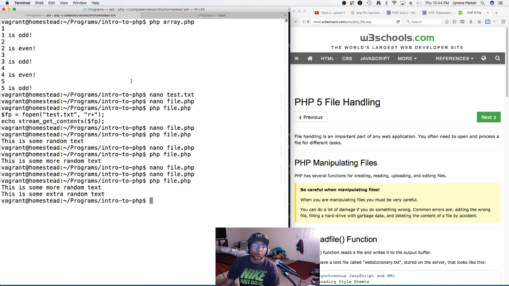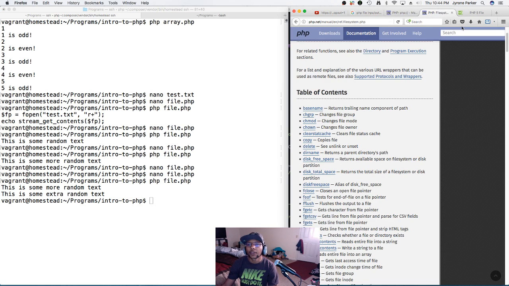So that's how you open files, and that's how you edit files. And then anything that you can do with your mouse and your keyboard, such as creating a new folder, deleting the folder, looking at the contents, all of that can be done in PHP in the file manipulation file system. So if you go to php.net/manual and search file system handling PHP, it'll come up.